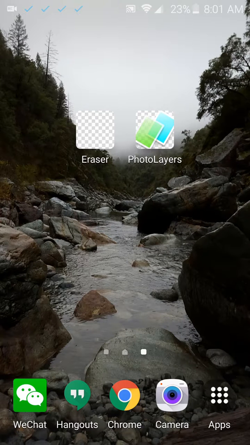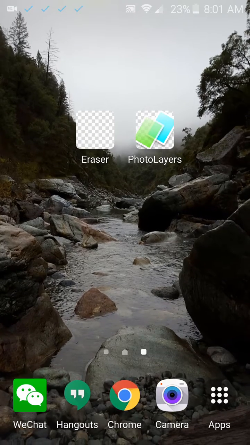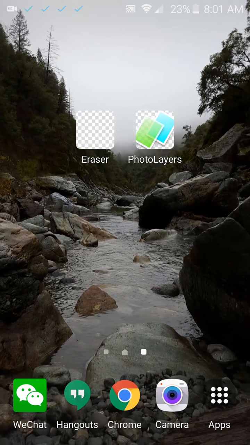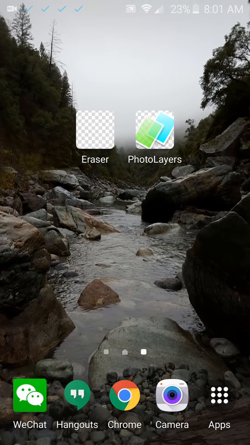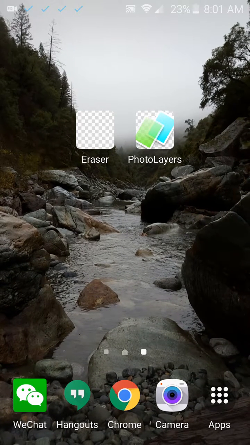The first is called Erasure, and the second is Photo Layers. Now, there are several apps on the App Store, but I chose these and I like them the best. So let's get into this.